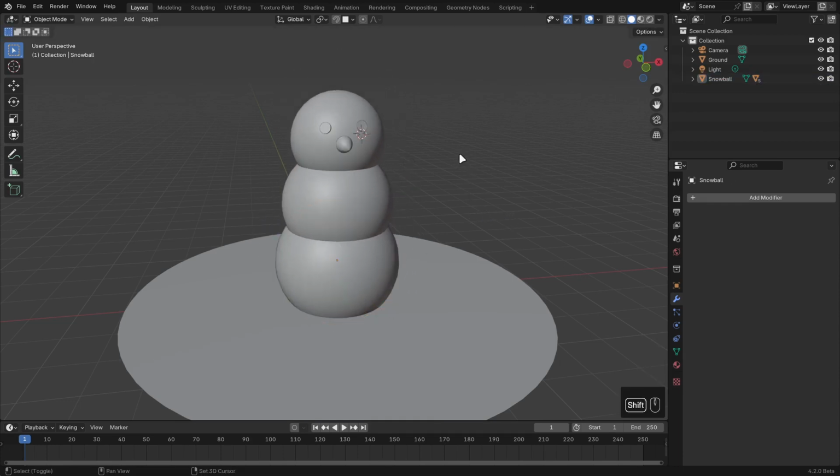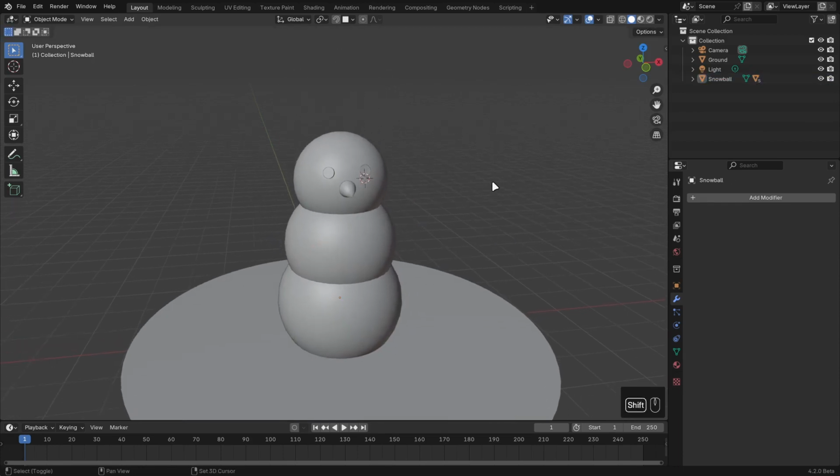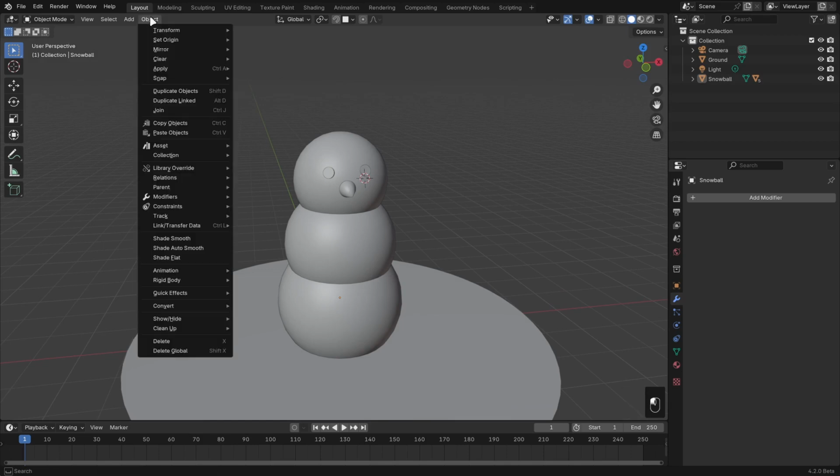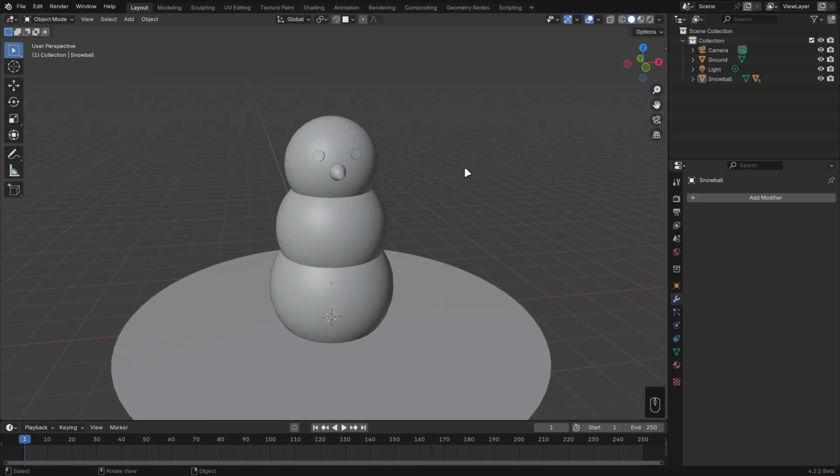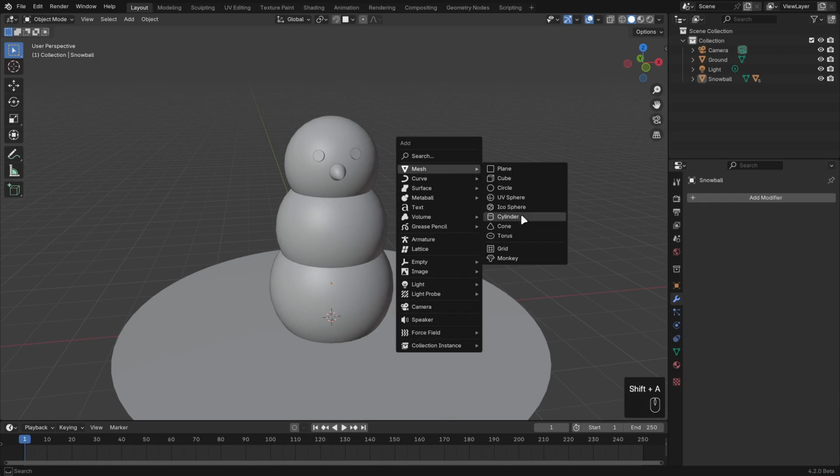Awesome, now let's give him a bit of a hat, and I'll set the cursor back to the center so that the newly created hat will be right in the middle. And I'll go to Object, Snap, and Cursor to World Origin to bring that back to the middle. And then I can hit Shift A, Mesh, and Cylinder.